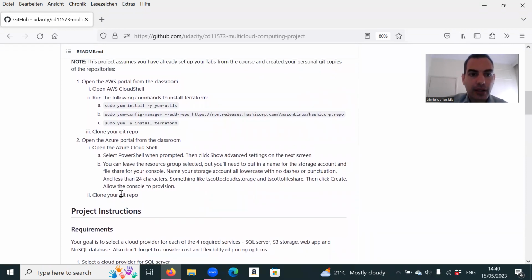So you have here open the AWS portal, which has the AWS Cloud Shell. You have to install these dependencies, this yum-utils, this config manager, and this HashiCorp. And after that, you have to install Terraform. And you clone the GitHub repo. For the Azure portal, you have to open the Azure Cloud Shell and select PowerShell, and you have to leave the resource group selected. You have to change it inside the Terraform code. I will show you in the next steps. And after that, put the name and so on, and you clone inside the Cloud Shell the GitHub repo again.